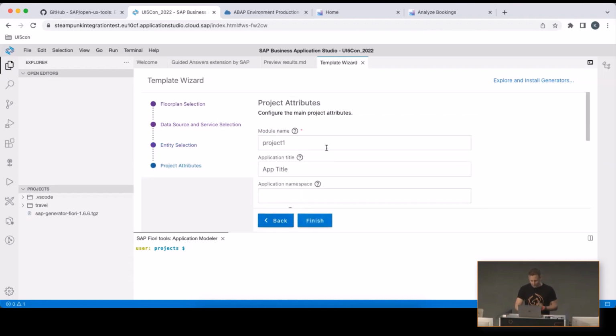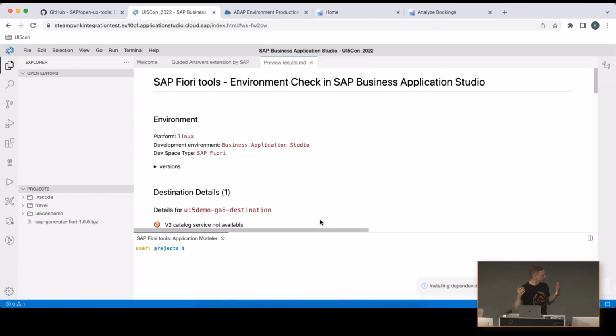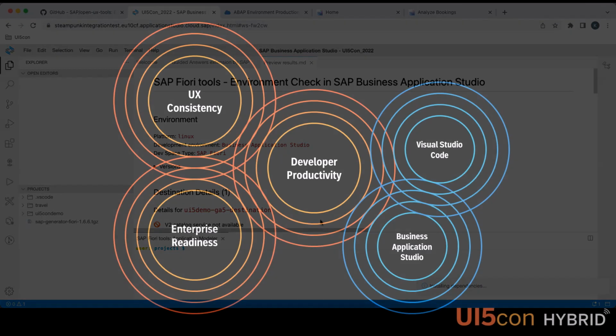Now, of course, we ask for basic attributes. So this is UI5con demo. And I think your app was called Analyze Bookings. And I can hit finish and just walk away because this is as easy as it is to create an application.